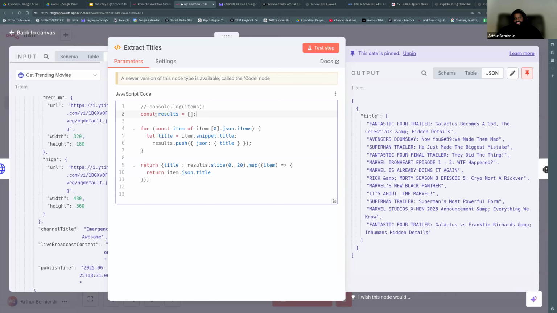So essentially what this is saying is, I'm going to create something. I'm going to create a constant called results, and I'm going to make it an empty list. That's what this says right here.